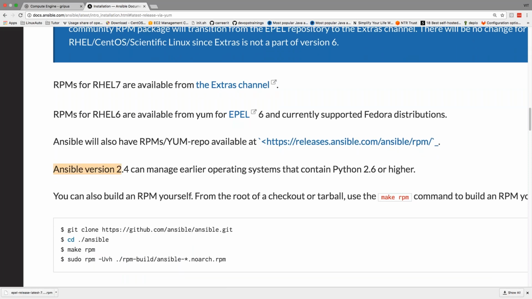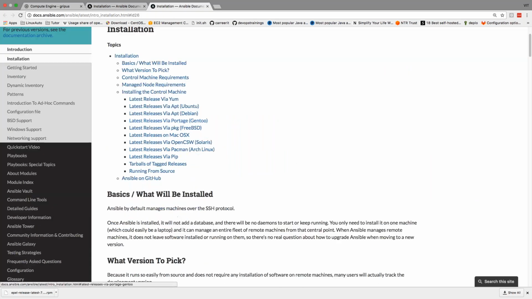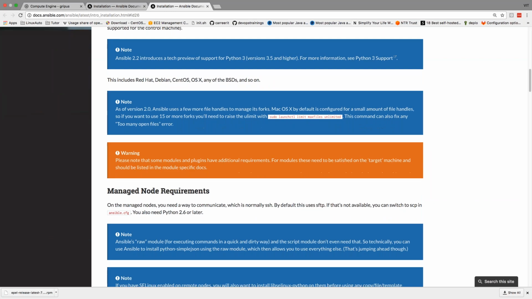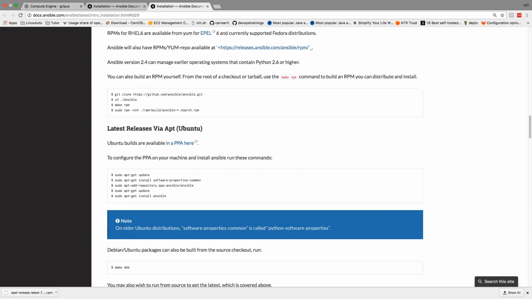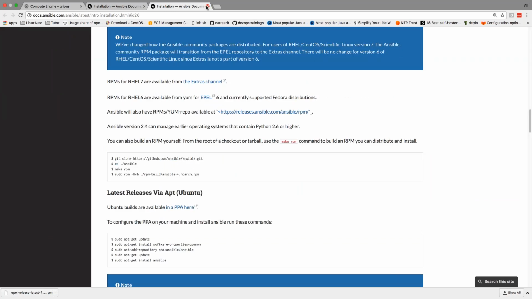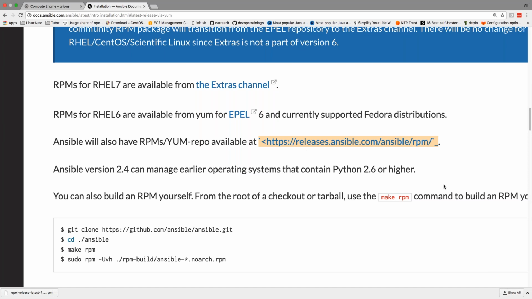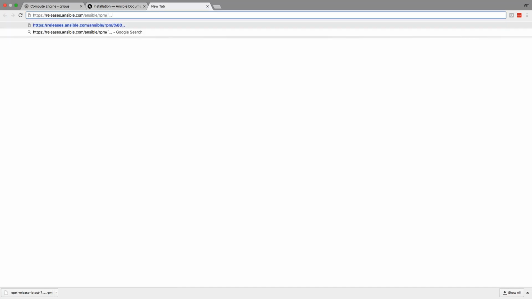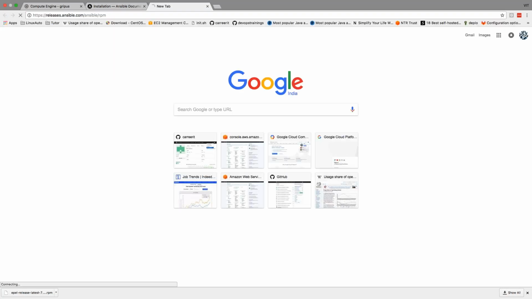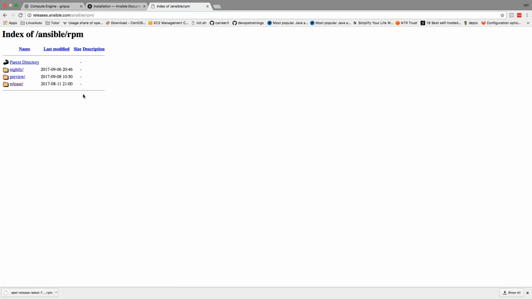This is the link which I'm looking for. Ansible will have RPMs and a yum repo available at this link. Let me open this link in a new tab. Something is wrong here, the document is still pointing to the same web page, which it shouldn't do. What I'll do is copy this URL and put it in the browser directly. Yes, here is the one.